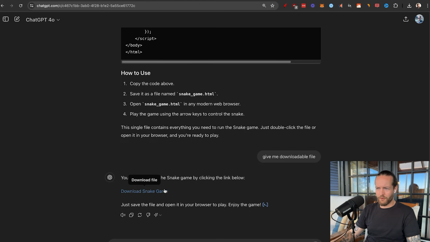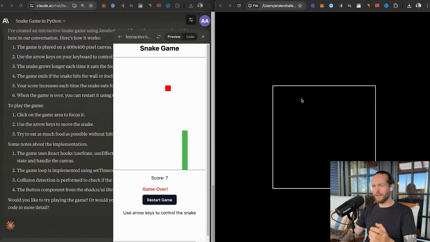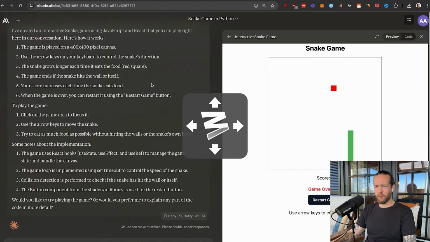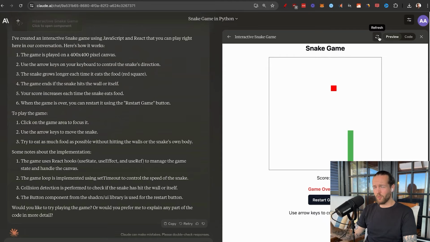I asked it for a downloadable file, which I can also do with Claude. I can now just open it in the browser. Either way, I wanted to show you this interactive step because it's something I've never seen before. So if you're coding in JavaScript, the ability to preview it right here in Claude is a game changer. So for that, I give Claude a point.